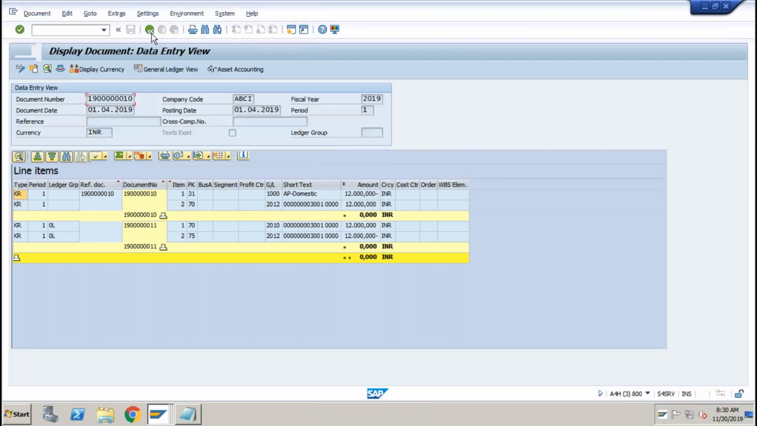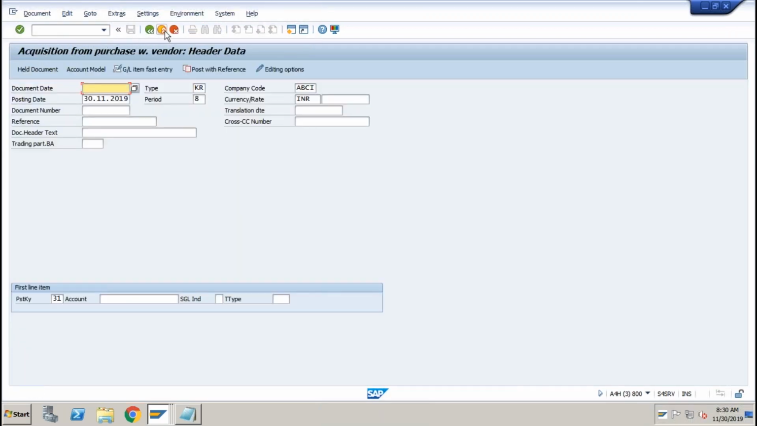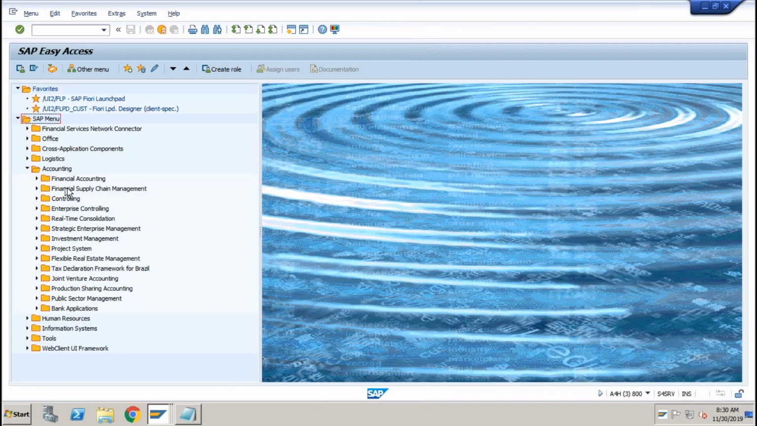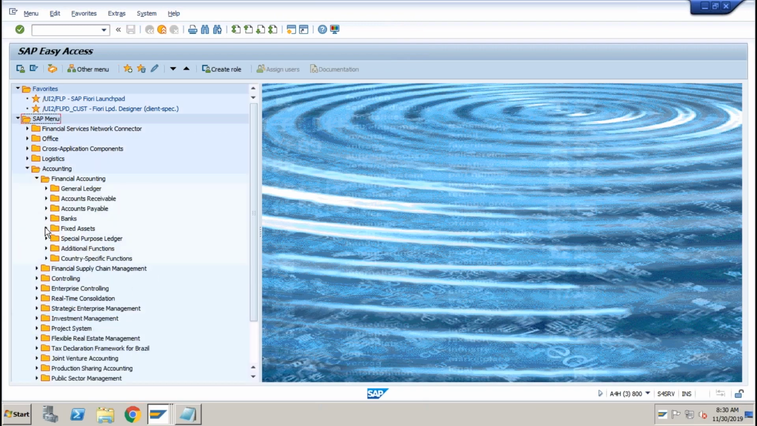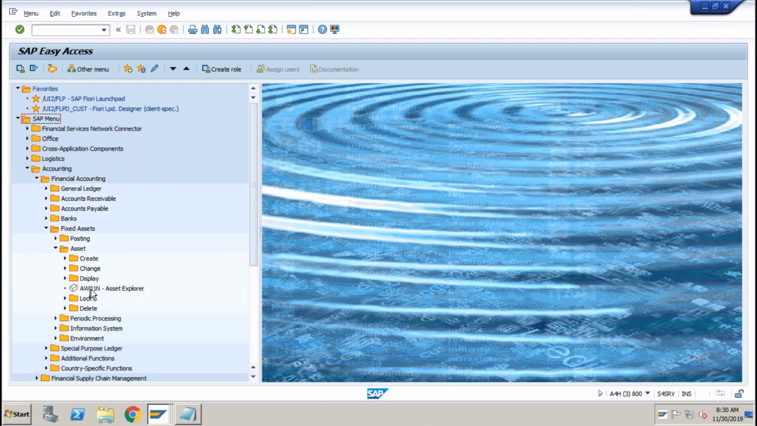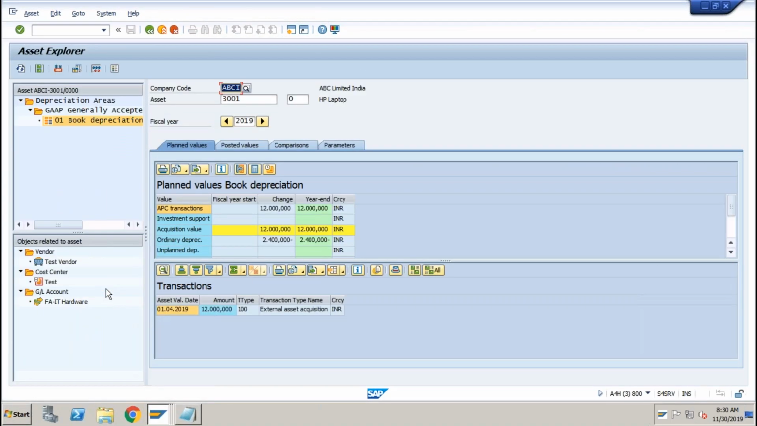How can I check what is the current value of this asset? There is a report called Asset Explorer. Okay, you will go to accounting, within accounting to financial accounting, fixed assets, asset, and this is the report, Asset Explorer, AW01N. This will give you the complete idea of a particular asset. Okay, when this asset was purchased, what is the current value, what would be the depreciation every month, everything will be shown here.